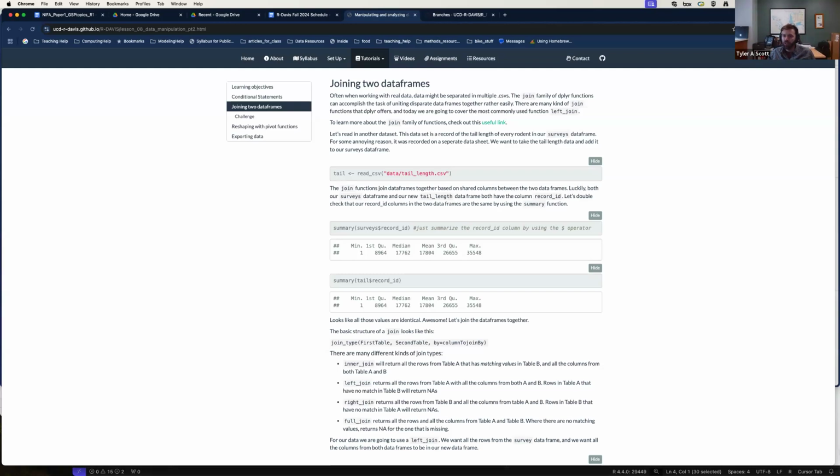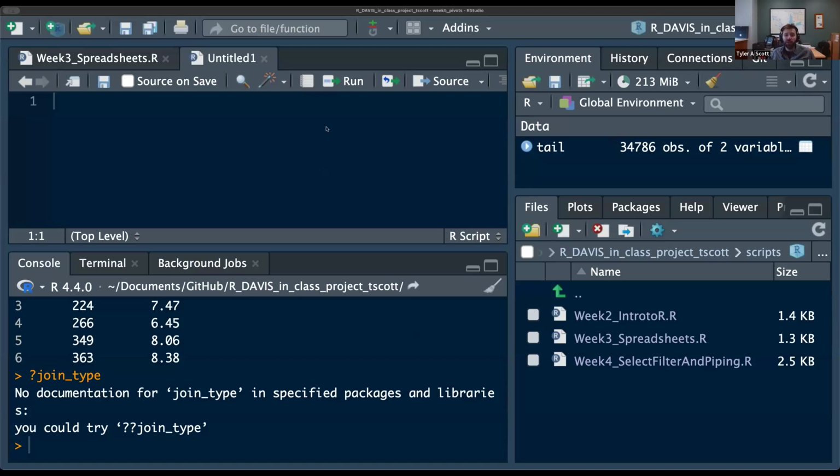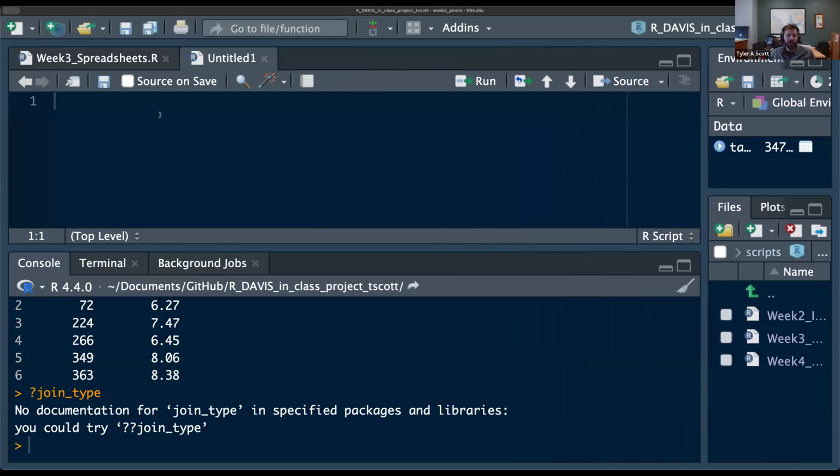Now having established that, I'm going to change again. Oh no. I'm going to stop sharing. There we go. Okay. So now I've pulled up my RDavis window. I'm working in my RDavis in-class project, the RStudio window. So hopefully this looks something like yours.